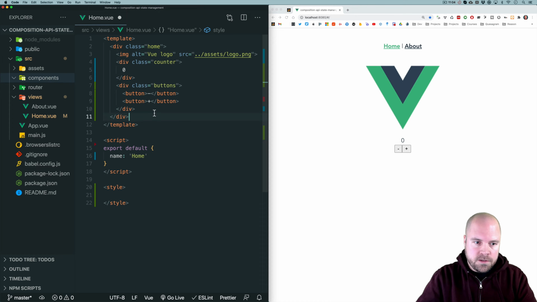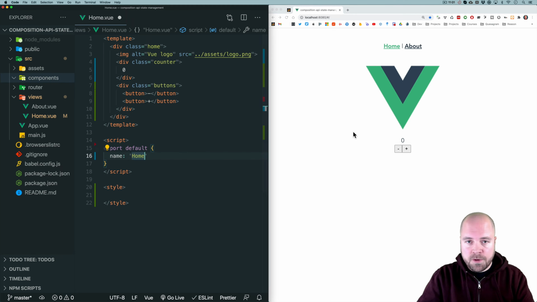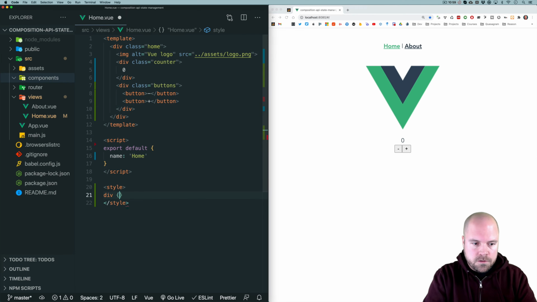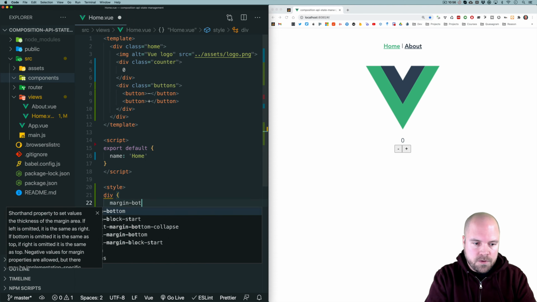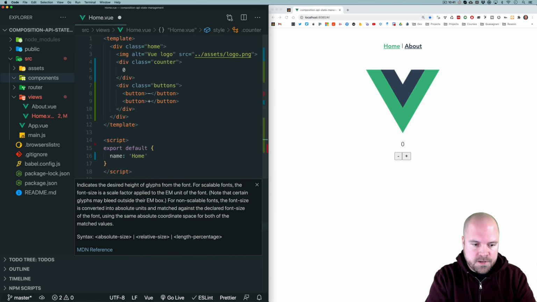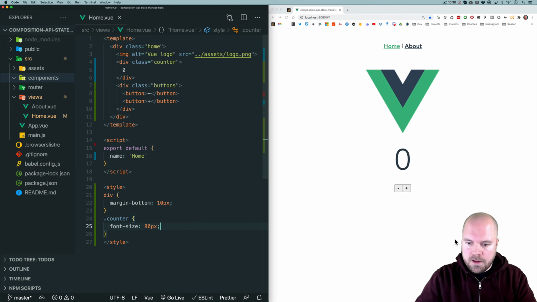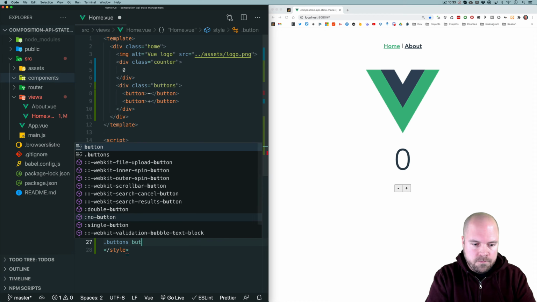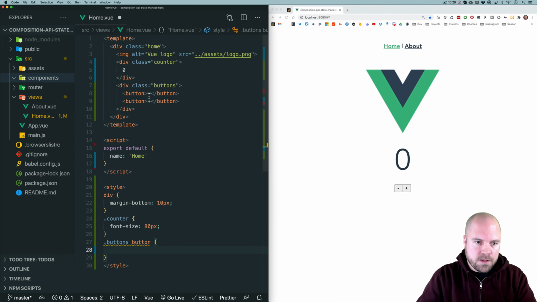So first I'll style the div element just to put a bit of space between each of the divs. So I'll just add a margin bottom, set that to 10 pixels. And let's make our counter a little bit bigger. So we'll target the counter div with this counter class. And I'll set the font size to 80 pixels. And let's make these buttons a little bit bigger. So I'll target the button element inside that div with a class of buttons. I'll set the font size to 40 pixels.